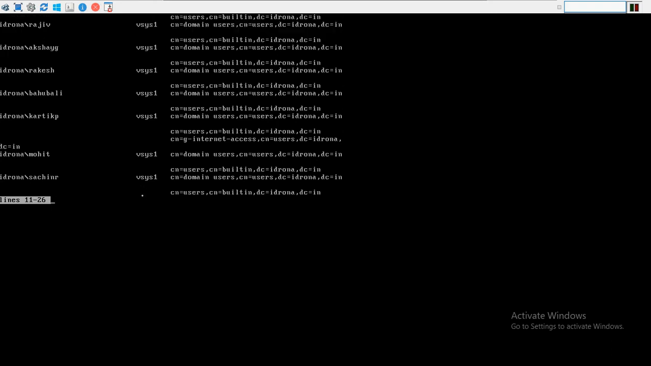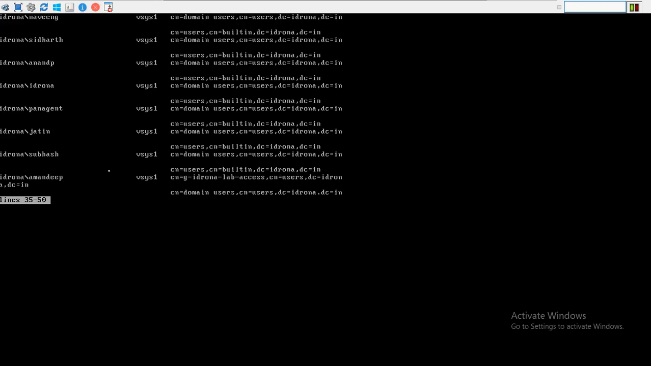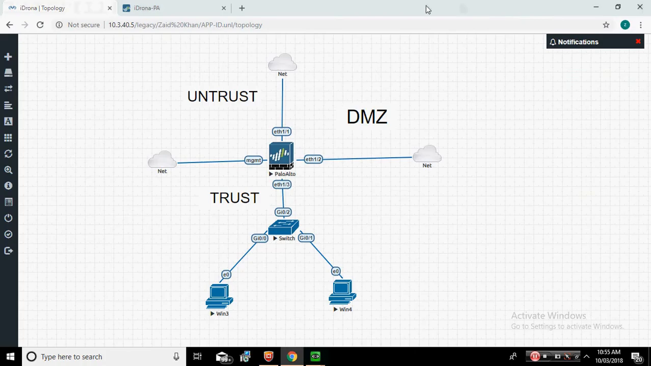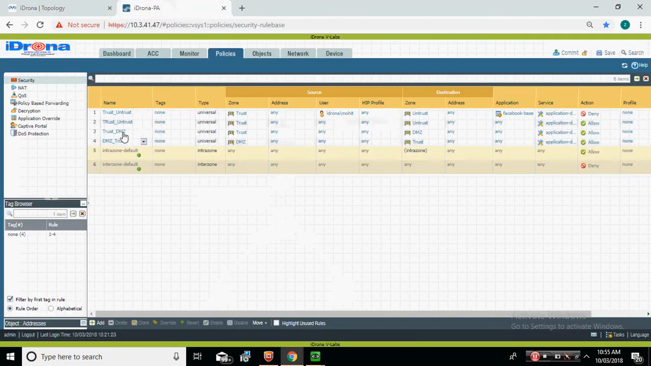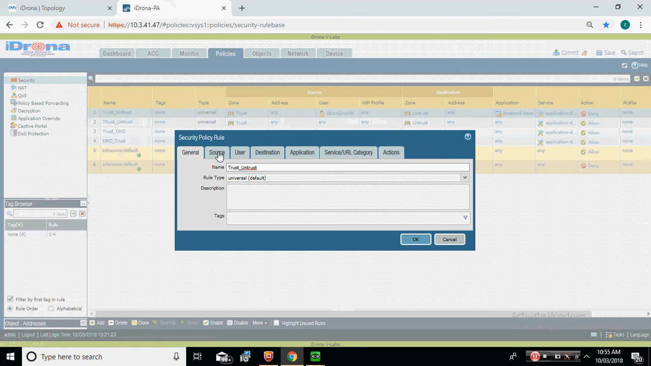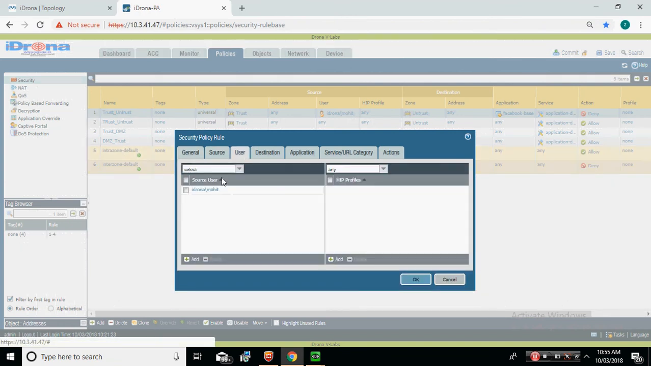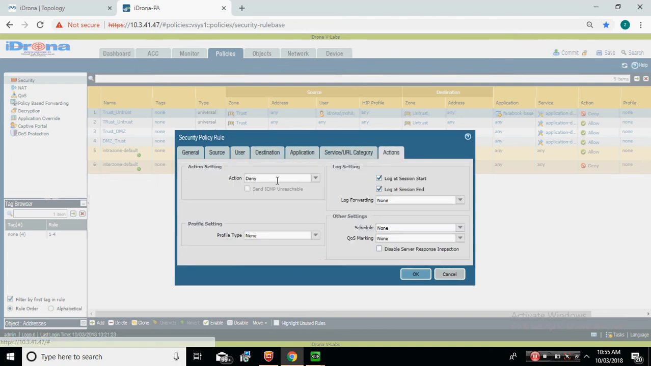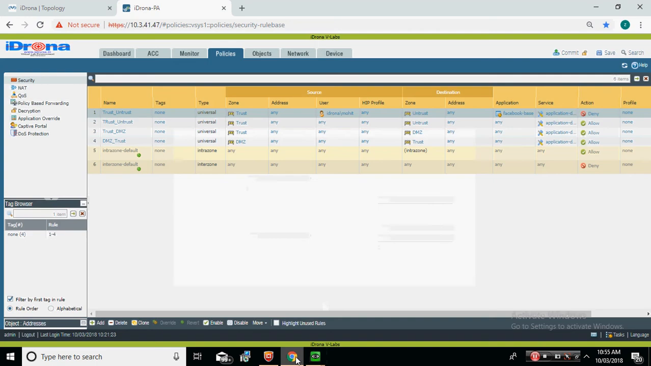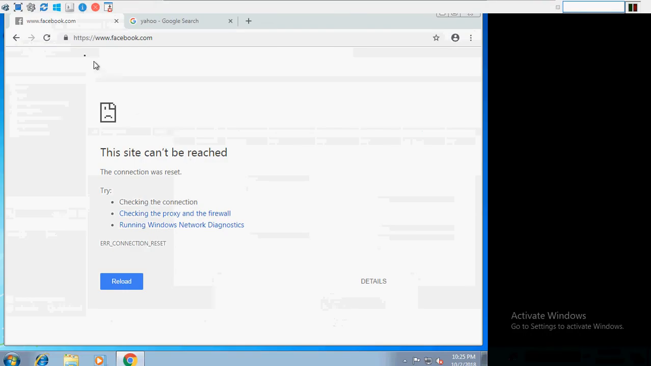All the information we can get, all the list of names in the Active Directory, we can pick any of the names. I have assigned this PC to Mohit. I have logged in as Mohit on this PC. Now I can filter the traffic by the name Mohit, and I denied Facebook base, and I have denied this Facebook page.